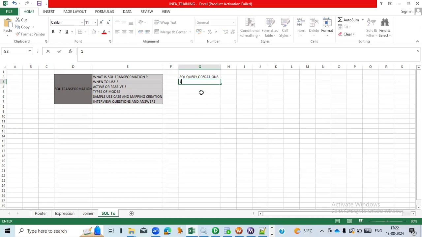So I'll just write it here: 1 million transactions to get from the underlying table. If this kind of scenario is there, then you can definitely go with the SQL transformation.